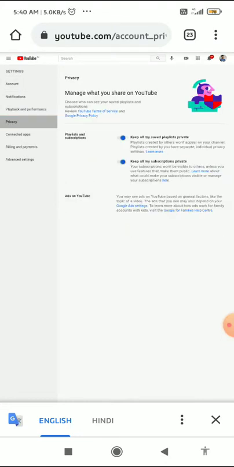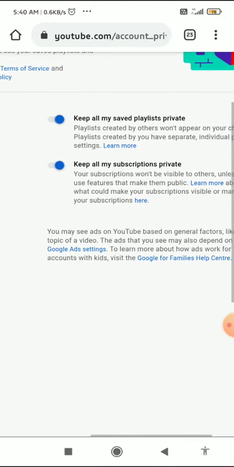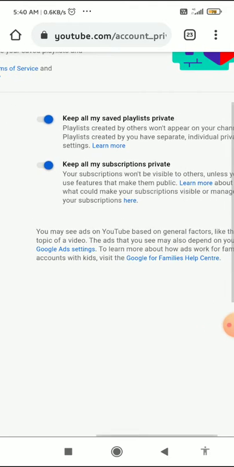When you go to the privacy tab, here you can see there is an option, keep all my subscriptions private. When you disable it, your subscription is not private, and when you enable it, then your subscription is private. So you can enable or disable it by clicking on this blue button.